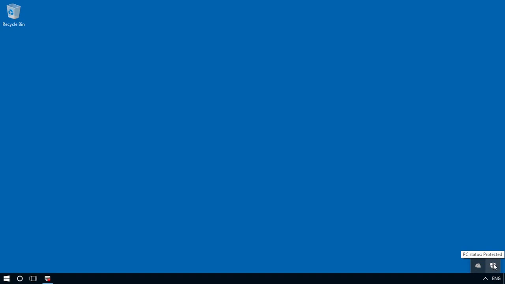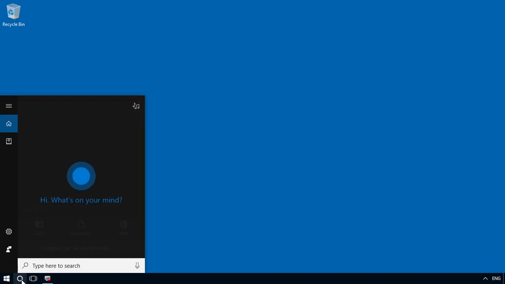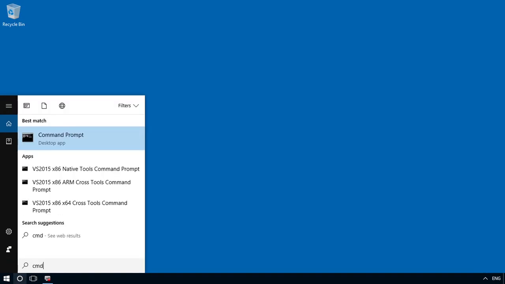Just leave the antivirus, the drivers, and Bluetooth and your internet connection. Make sure that you are connected to the internet. Okay, if you go search CMD, right click, run as administrator.